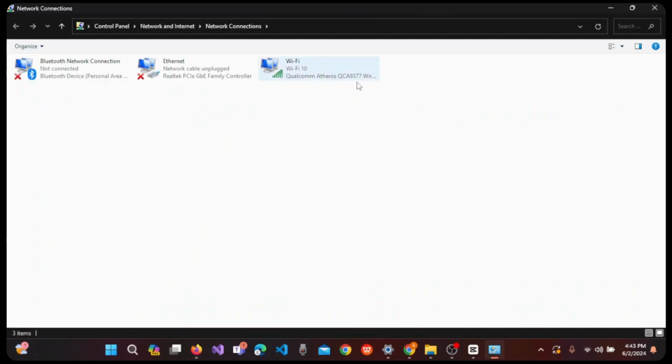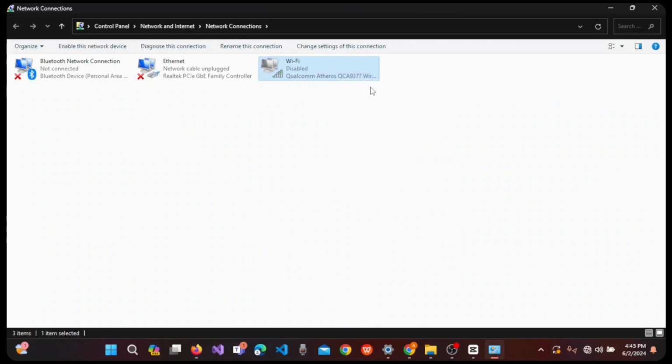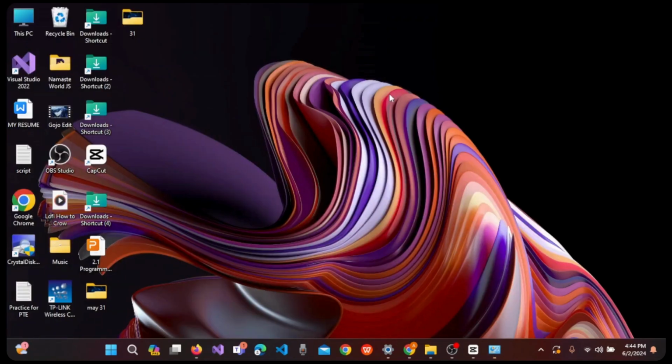So since I'm using Wi-Fi, you simply need to right click on it and then click on the disable button. Then again you need to right click on it and then click on enable. You have to wait for a while until it has been enabled and connected. Once it has been done, your issue of limited access or no internet access on Windows 11 or 10 will be fixed. So following this way, you can easily choose any method that is applicable for you and works for you.